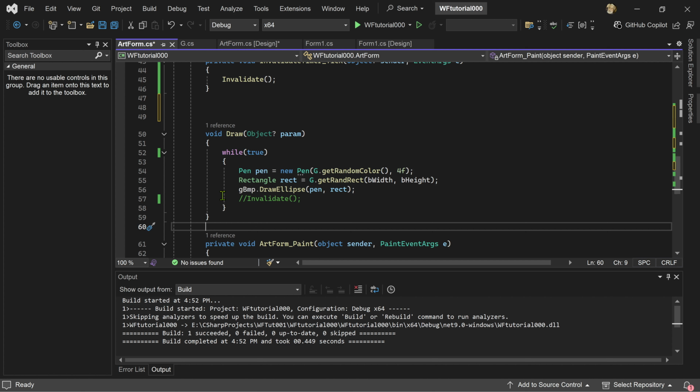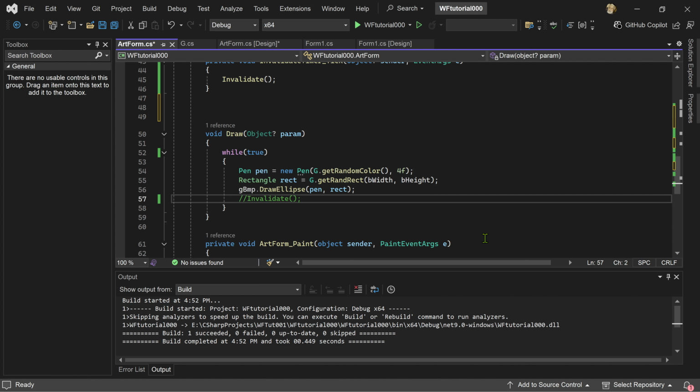Okay, so that's the whole thing. Oh, we can get rid of this line. I don't like to leave commented lines in my code, I'll just take it out. And we can see what the draw function does. By the way, the thread will keep running until this function ends. But this function has an infinite loop, and so it's going to keep running forever. It's going to keep getting random pens, random rectangles, and then drawing those ellipses.